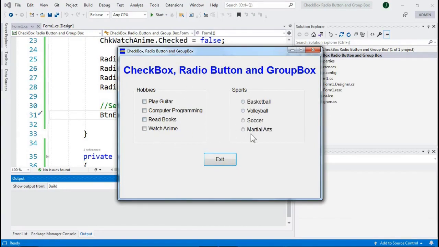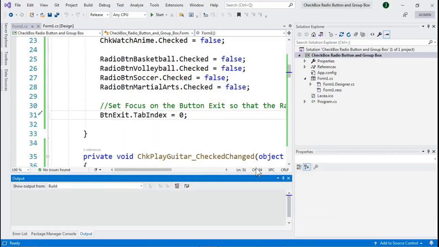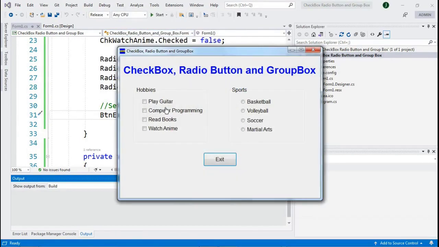and then the radio buttons are unchecked as well. You notice that this button has a blue around that indicates that that is the focus. It is focus, meaning it is active. If I hit the enter key, it is the equivalent of clicking the button exit, and that is the tab index.